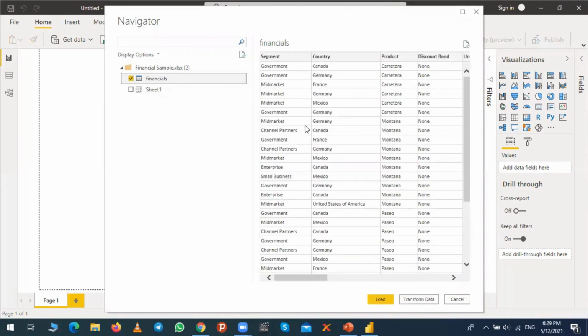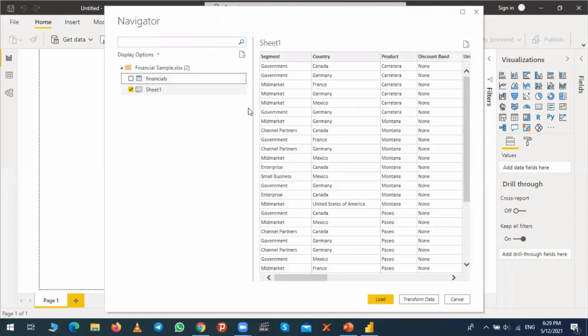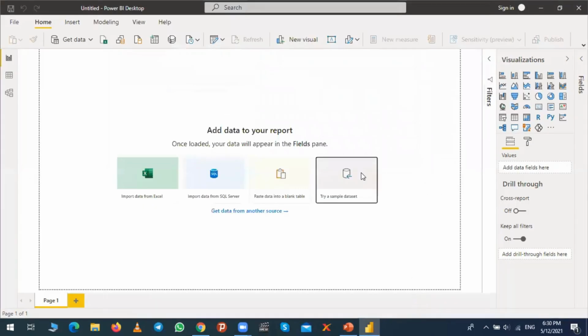The first one is financial, and the second one is also a sheet, you can call it. So here we are going to take the financial one first. See, here also there are two options available: transform data and load data. So let me first move to transform data.